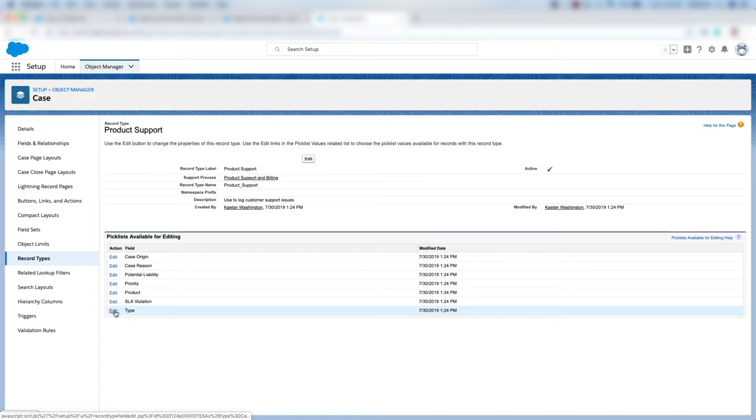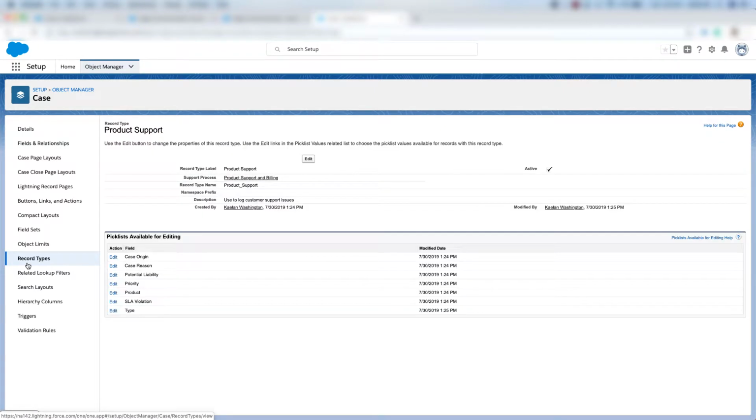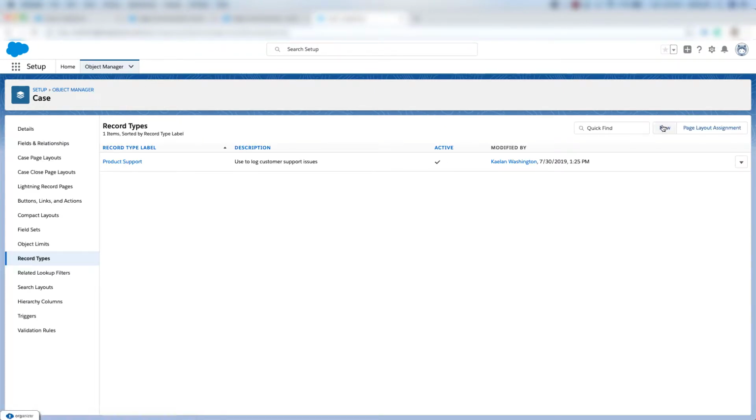And let's click Edit next to Type right here and choose Mechanical, Electrical, Structural, Refund, Credit Card, Subscription, and click Remove and click Save. And let's click Record Types again and click New.